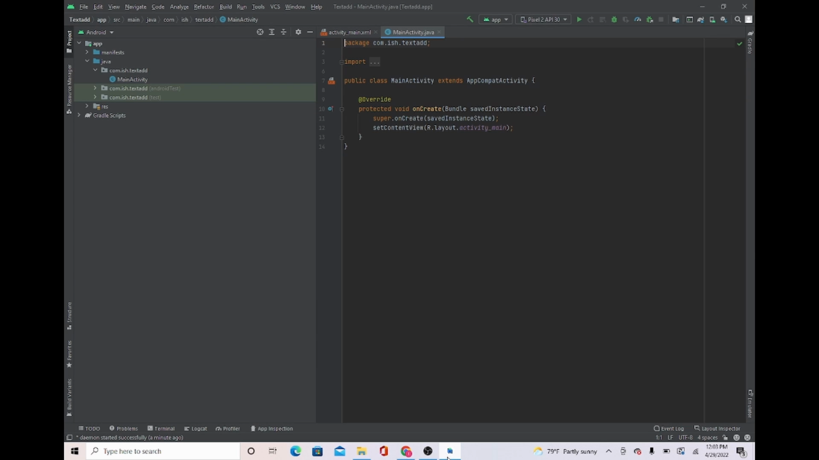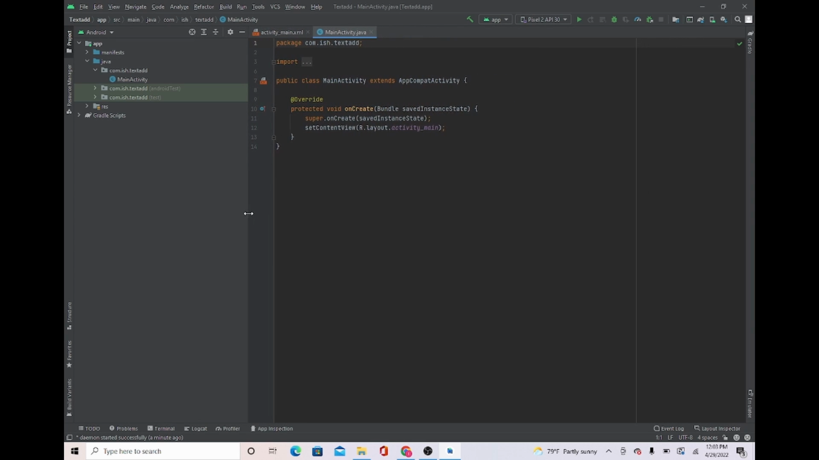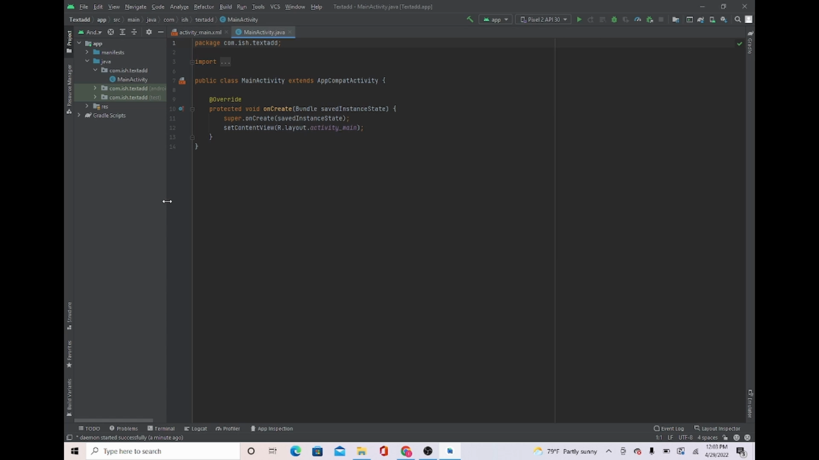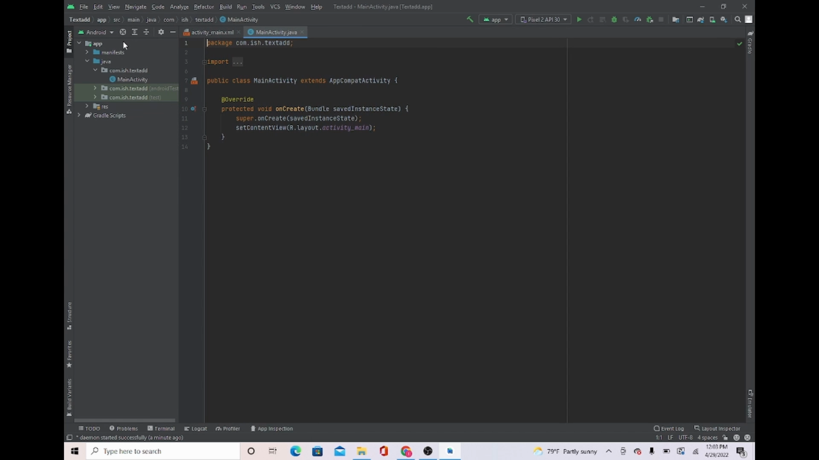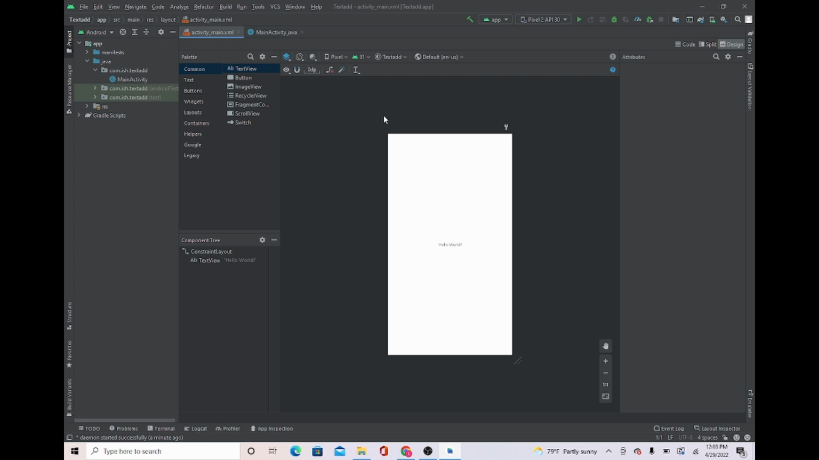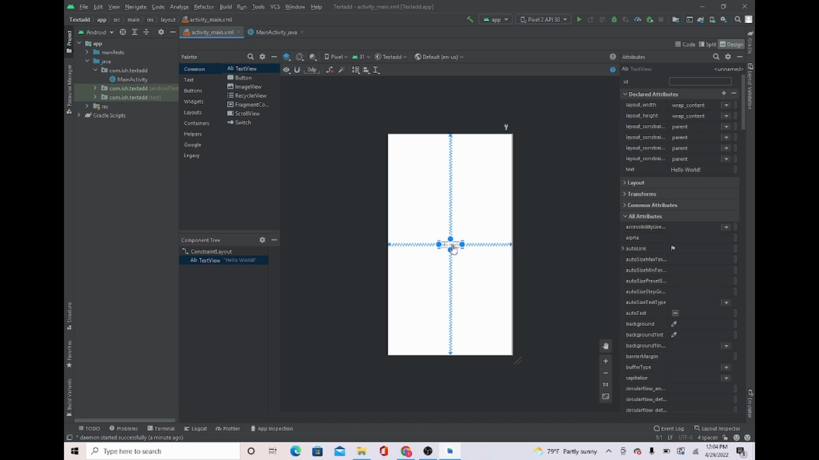Let's get started. What I'm going to do first is move this all the way to the side. I do this just so I can have a bigger workspace, that's all. But I want to make sure that it doesn't block my folders and everything. What we're going to do is go to Activity Main, and we'll be using this text view. So I'm not going to delete it, I'm just going to leave it here.